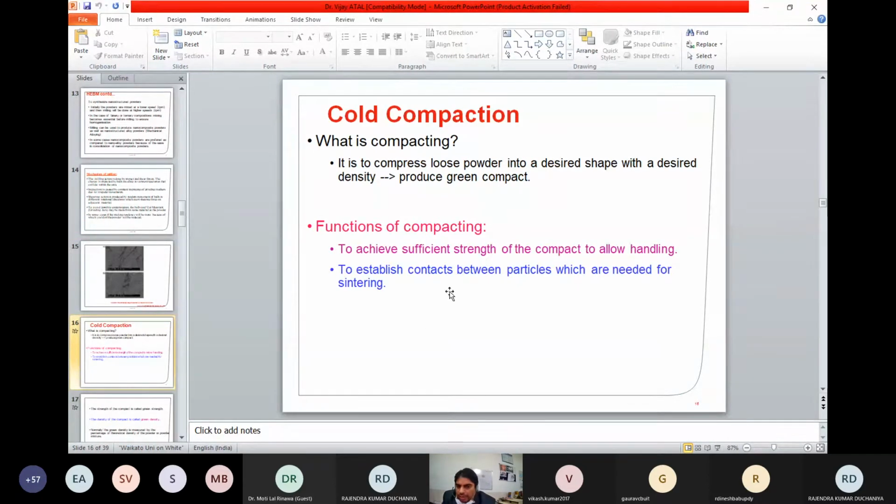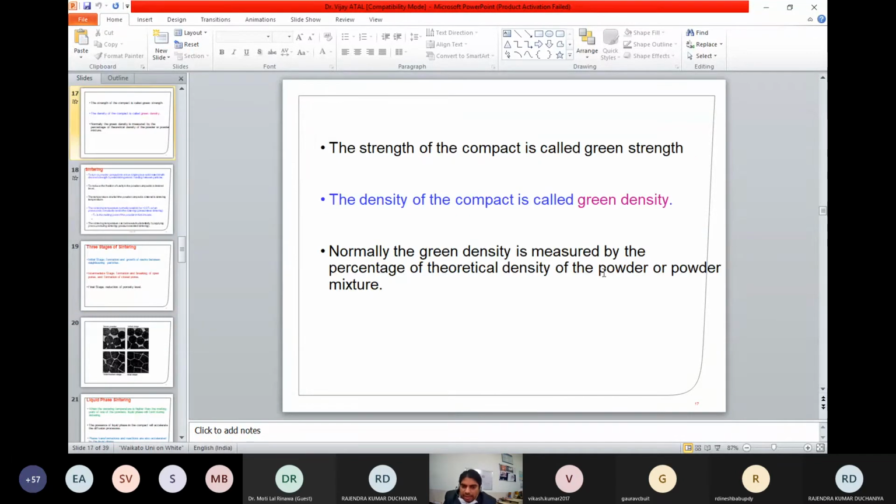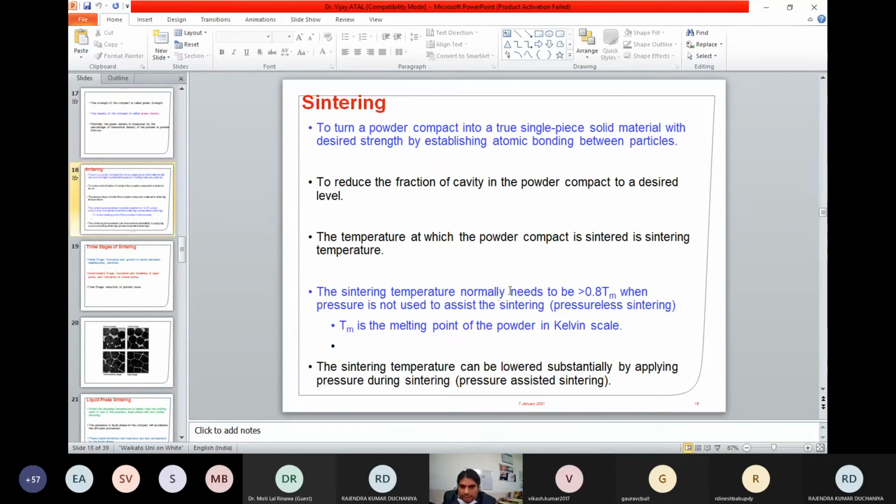So later on, cold compaction. Cold compaction is for two conditions. One is sufficient strength to achieve handling of the powders, and another one is to establish contact between the particles. As I explained previously, this condition is called the green condition. Next step is sintering. Sintering is to turn a powder compact into a true single solid material with desired strength by establishing atomic bonding. This is done above 0.8 Tm and below the melting temperature of the particular material.